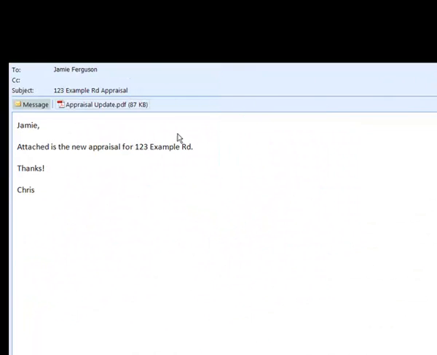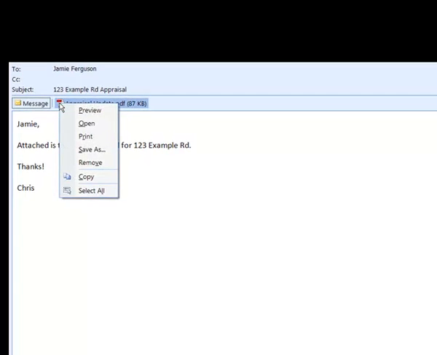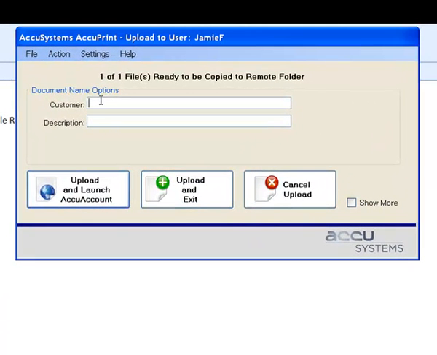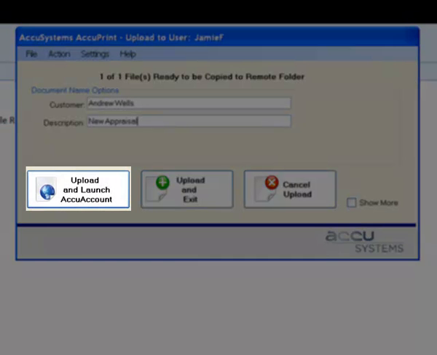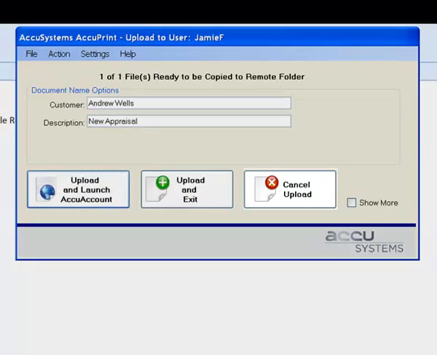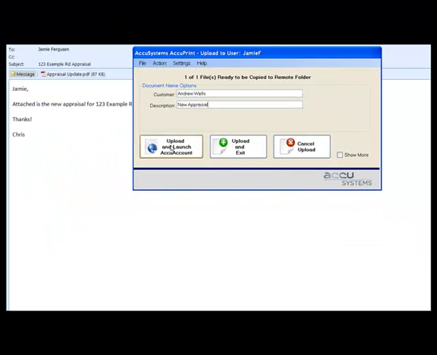When a user receives an email with an attached document that needs to be placed on the customer page in AccuAccount, they will right-click and choose Print. AccuPrint will launch, allowing the user to type in the customer's name that the document belongs to and a description of the document if necessary. There are three options that the user can then take: upload the document and launch the AccuAccount website, upload the document and exit, or cancel the upload process. For this example, I will choose to upload and launch AccuAccount.